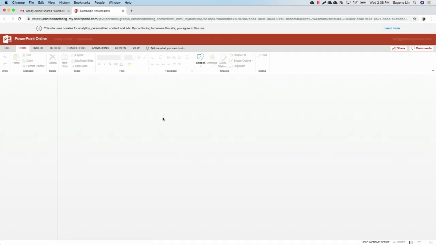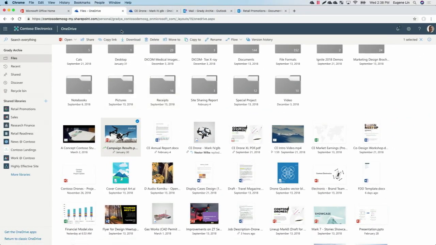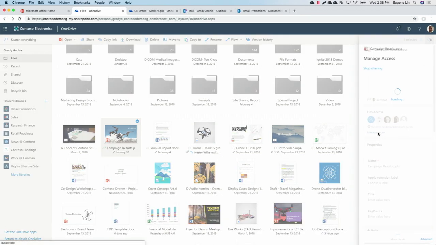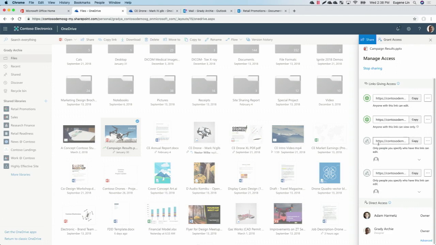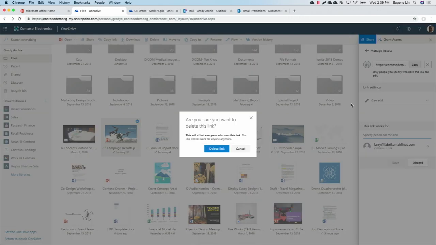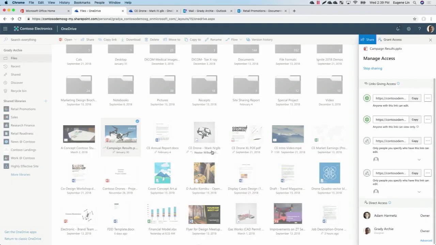So I'm going to go ahead and open that link, but I want to show you something. I'm going to go to this file and look at the permissions on the file to see who has access. What you'll see is that this link that I sent went to larry@fabricam.com. You also see some of the links that I sent earlier from my previous demo. Because OneDrive keeps track of who's opened your links, I can see that this link was sent to Larry, and if I want to, I can go ahead and delete this link.